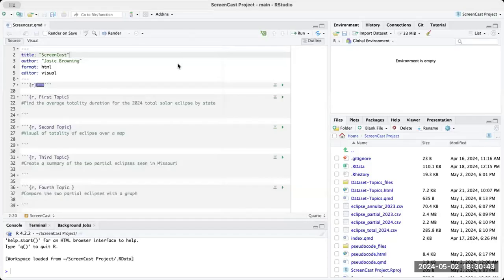So I just set this up. These are some of the topics that I want to explore as we look through it. And the first one, I think I want to do some visualization of the totality for our 2024 total solar eclipse. Oh, sorry, the second one. I apologize, I misspoke. Our first topic is going to be finding the average totality duration for the 2024 total solar eclipse by state, and then we're going to use some of that in our second topic too.